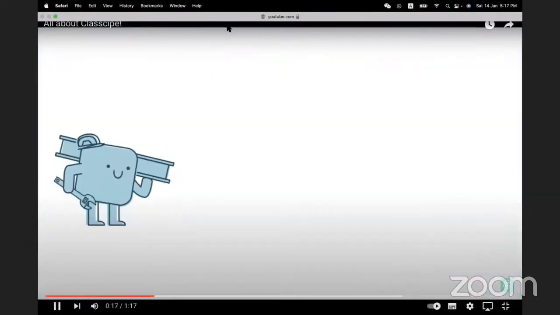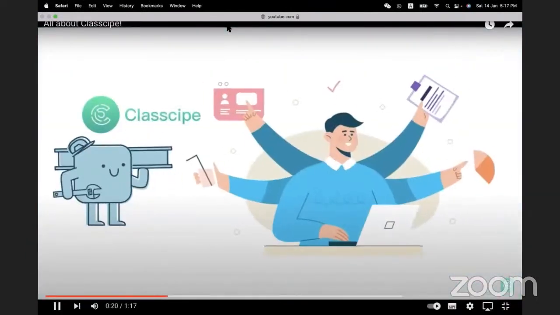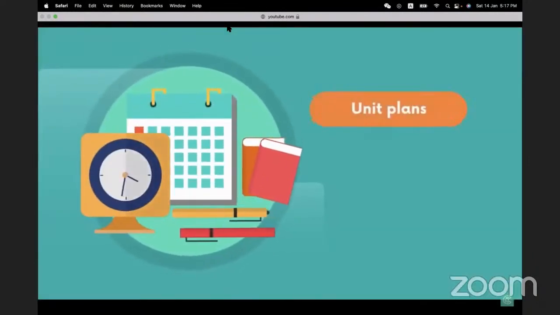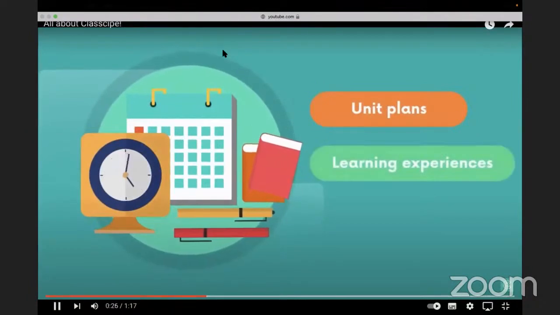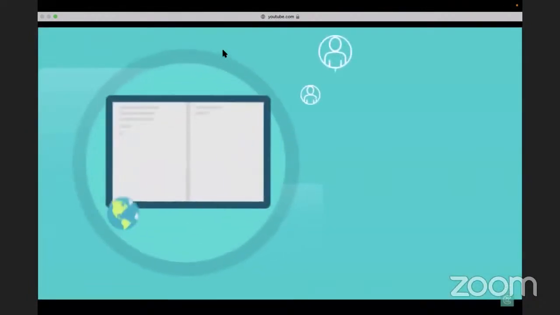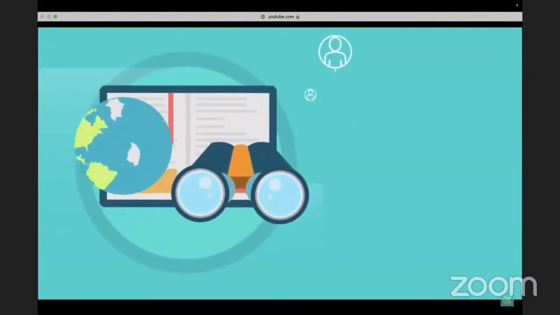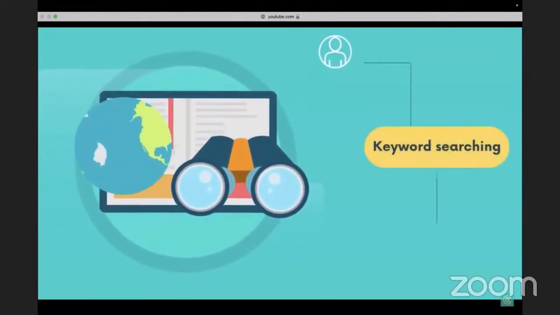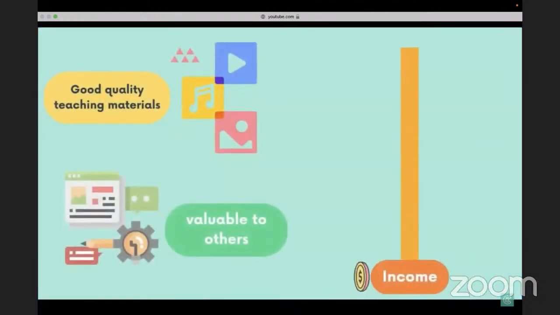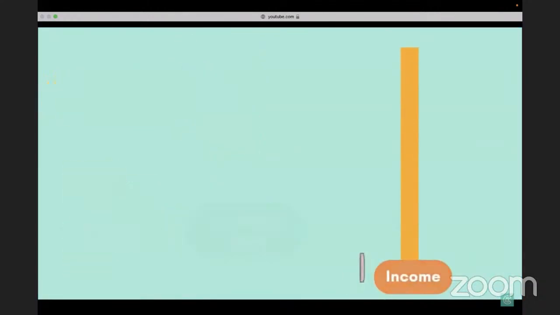To achieve this mission, Classcipe equips educators in the following aspects. Classcipe helps make lesson plans, including unit plans and all types of learning experiences, assessment tools with tailored templates and formats. Classcipe allows educators to collaborate and find teaching resources with keyword searching and label matching, and high-quality content providers to gain income by creating materials valuable to others.